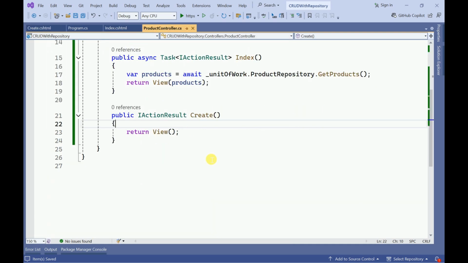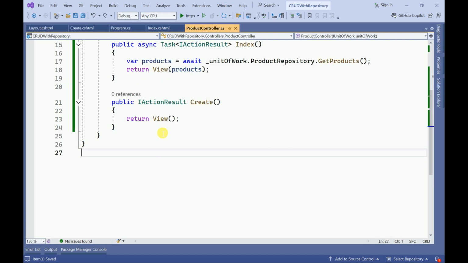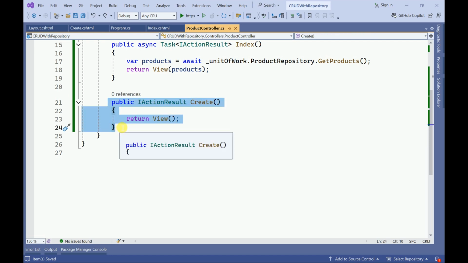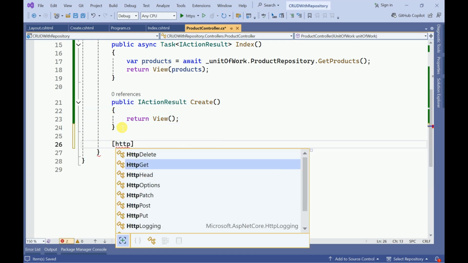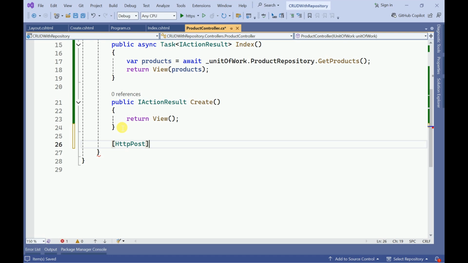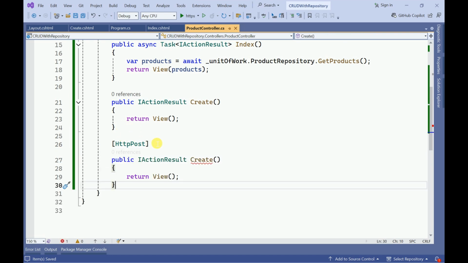Now we need to create another action method to post the data. I'll go to the product controller. Now we will create another action method to post the data. I'll copy the same action method, and this is going to be the HTTP post method. We are going to post the data from the application to our DB. So this is my create action method.